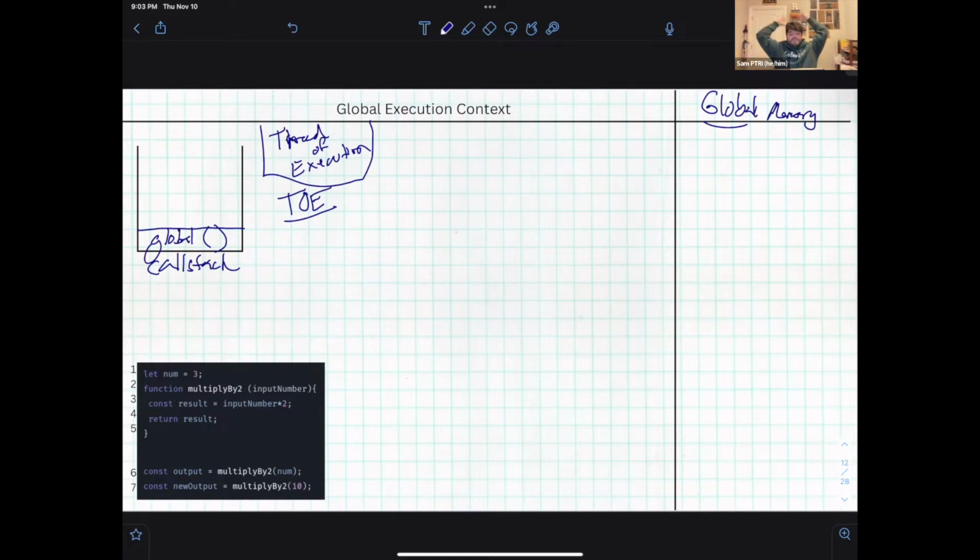Now that we have these things set up, we have our environment variable, our global memory, we have our TOE in its right place, and we have a global call stack frame on our call stack. Let's talk about code. Can you talk me through what's going on in this code snippet, Alex?